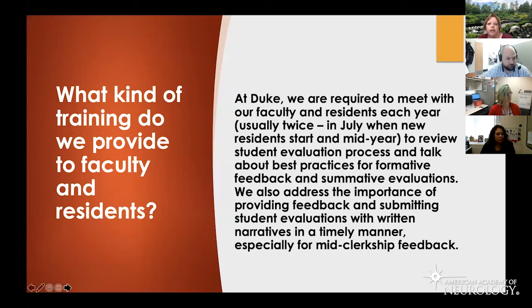And then we also have required training at our institution for meeting with the faculty and the residents each year. Usually we do this twice a year. In July, the course director and I go over and meet with the new residents when they're having their noon conference, and we just show them the EPA, the QR code for that. We bring that up and show them how to fill that out. We talk to them about best practices for formative feedback and summative evaluations. And we just continue to stress the importance of submitting their evaluations on time, especially for mid-clerkship feedback.